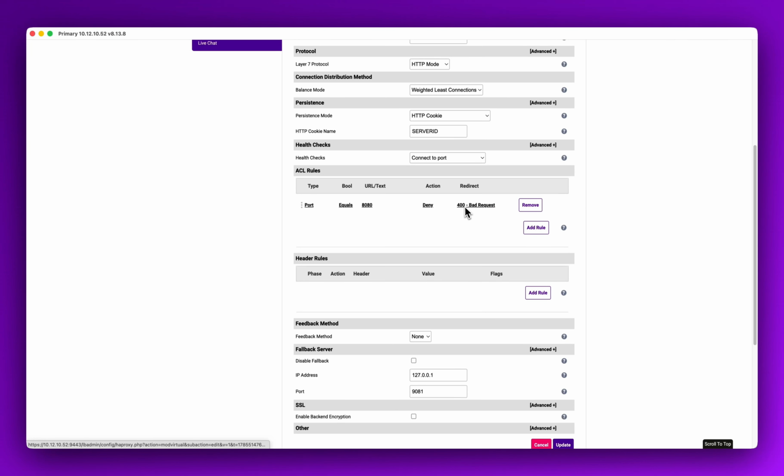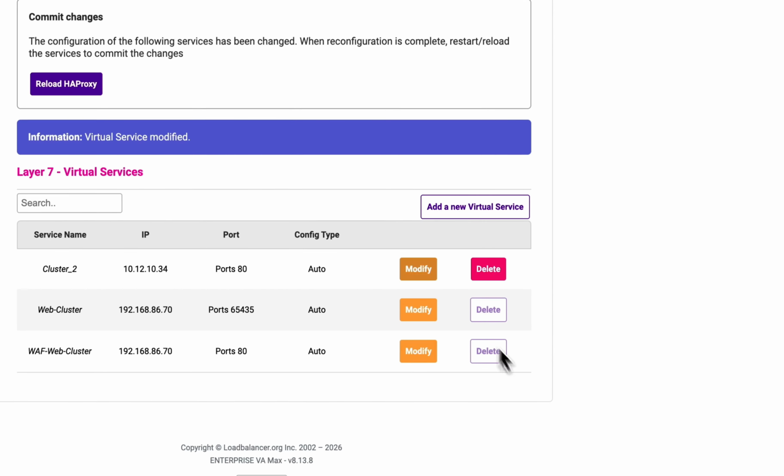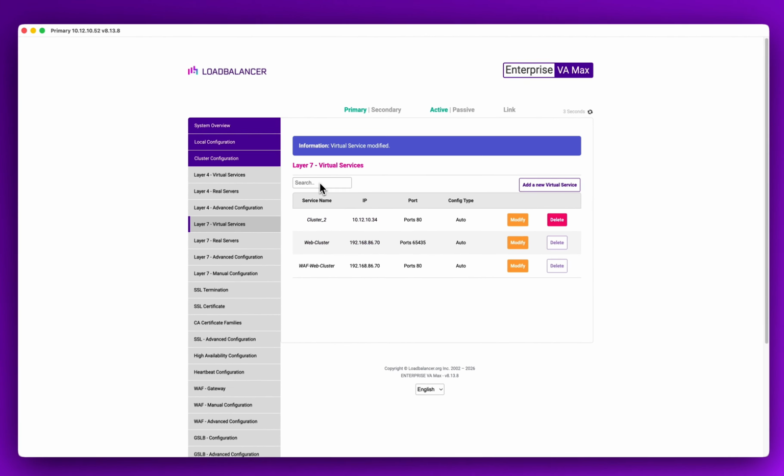When you're happy, commit your changes. Return to this section at any time to fine-tune your appliance.